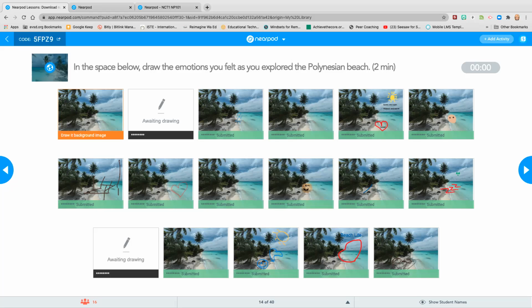If you teach science, you could upload a picture of a cell, an image of a cell, and have students label it. If you're an English teacher, you might upload a reading passage and then students could go in and highlight and annotate text. So there's a lot of different things that you can do with this feature. This is the Draw It feature.